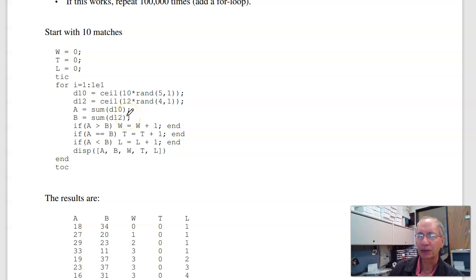Now if statements. If A is more than B, A won. If it's equal to B, it's a tie. Less than B, it's a loss. And notice that for equals, I need a double equals. A single equals is an assignment, a double equals is a comparison.